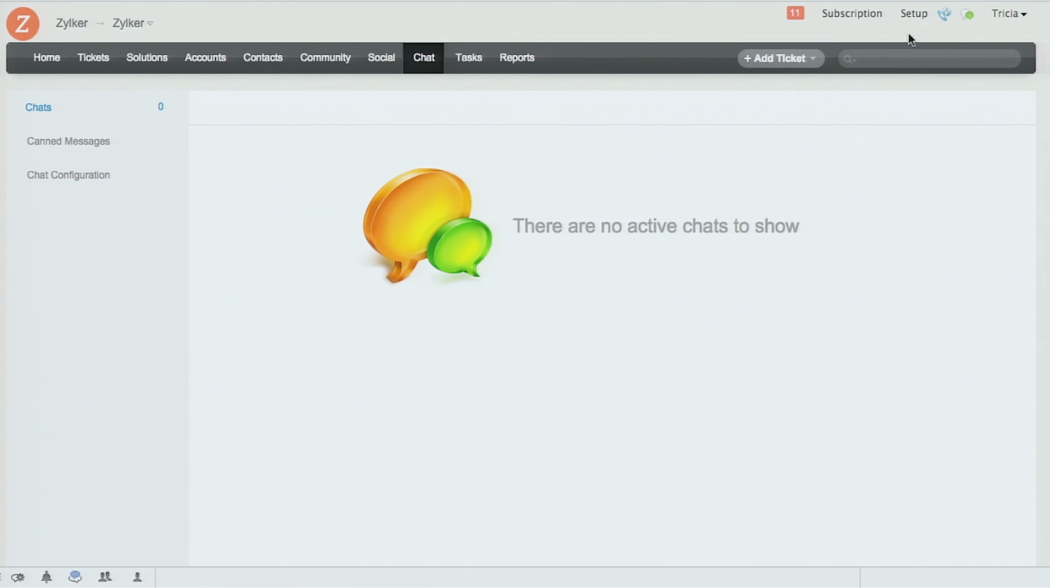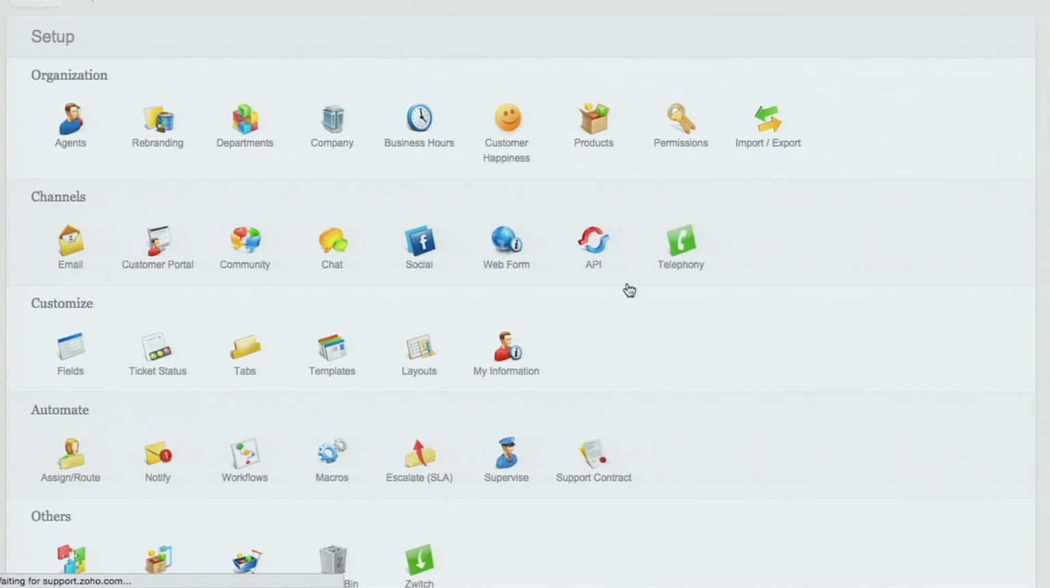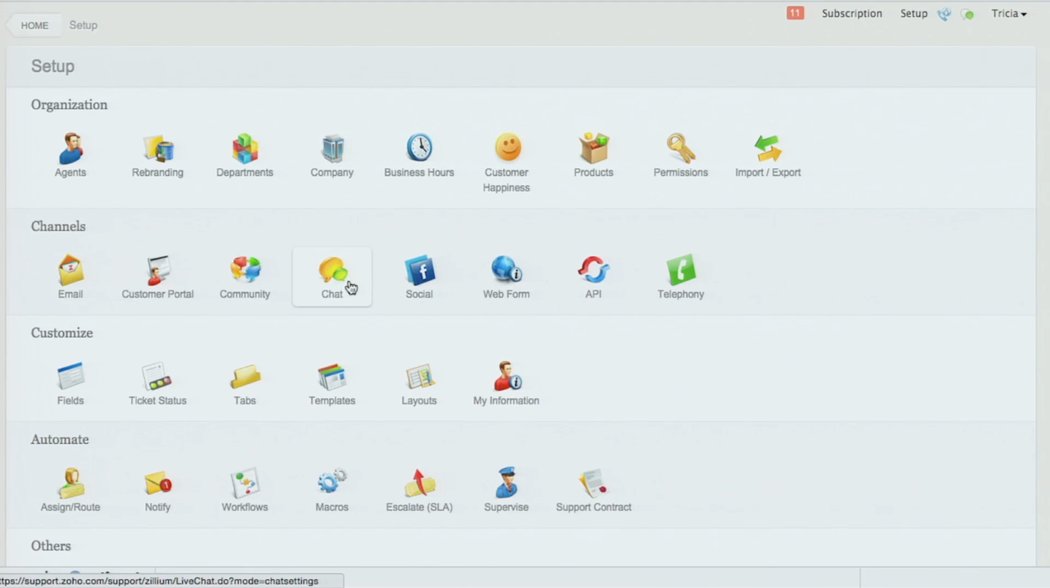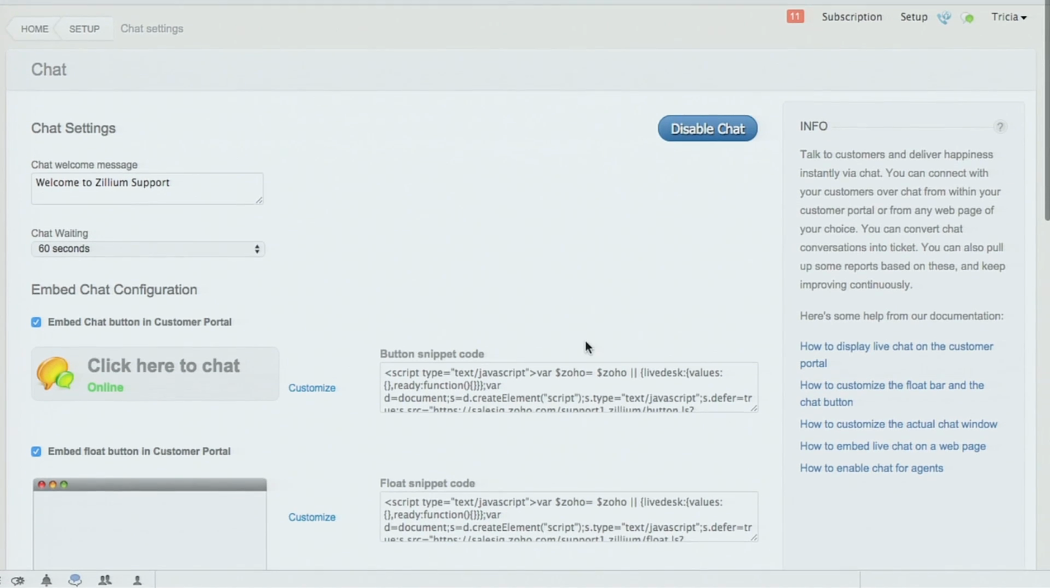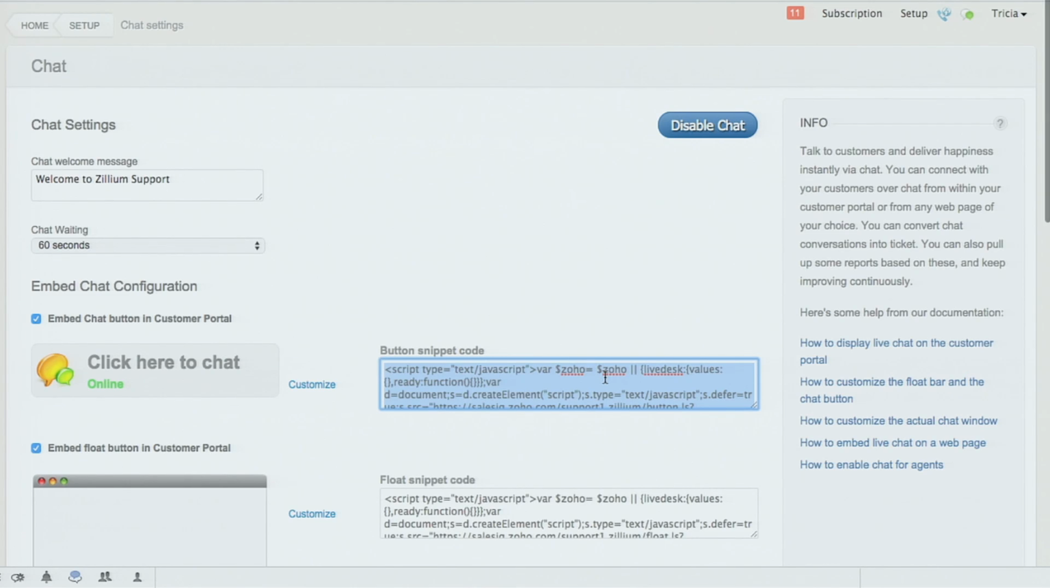And to set up the chat, again, real simple. Go to Setup. Under the channels, select the option called Chat. If you are going there for the first time, you will have an option called Enable Chat. Click on that, and you will have the option to set up the welcome message, and the code will be here, which can be copied and uploaded on your website to add the chat widget on your website.